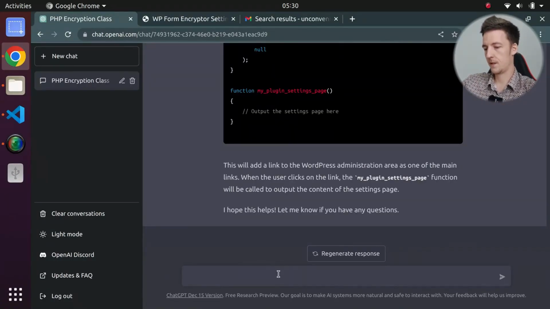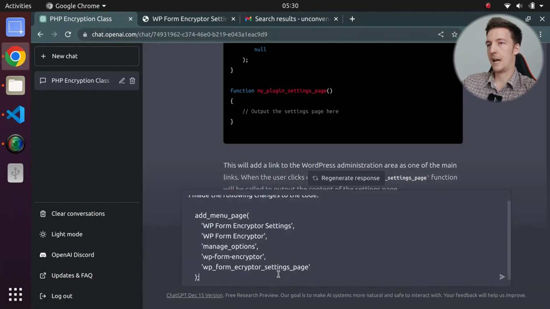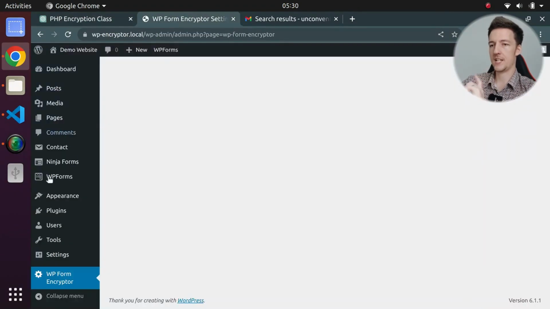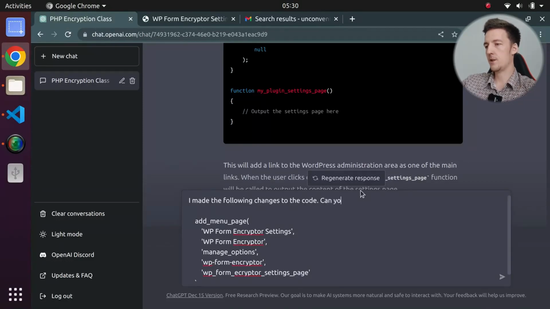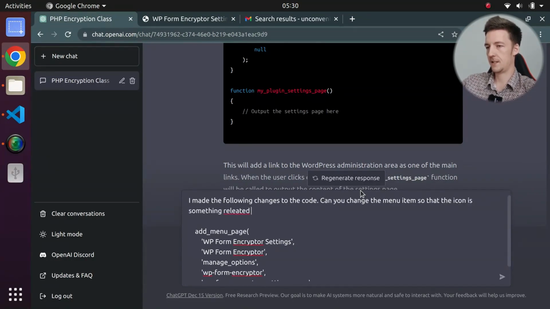So I made the following changes to the code. And then I would like to change this icon. How do I do that? Can you change the menu item so that the icon is something related to encryption.